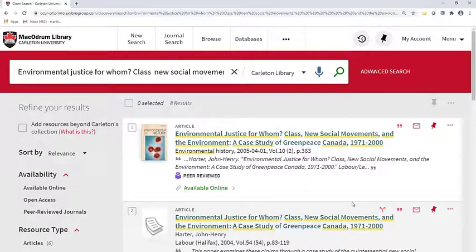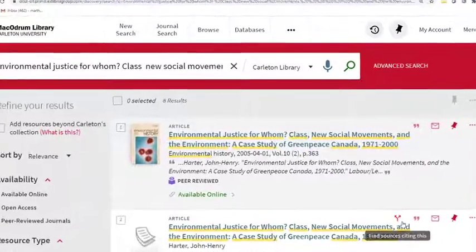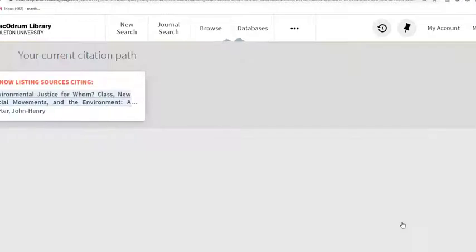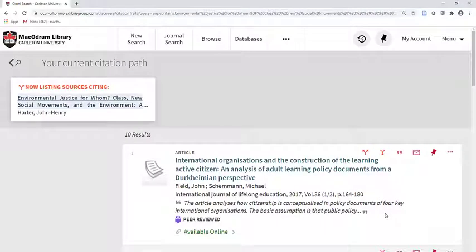and we go down to the second result, we see this icon with the 2 arrows pointing left and right. When we hover over this icon, we can see that it will take us to sources citing this particular article. When we click on the icon, here is the listing of 10 articles in which J.H. Harter's work has been cited.